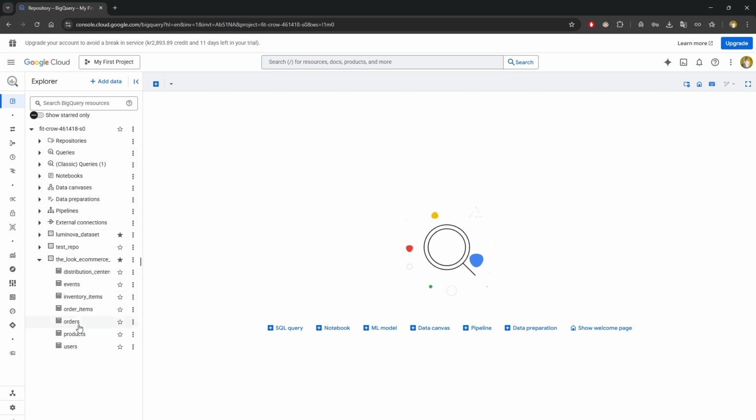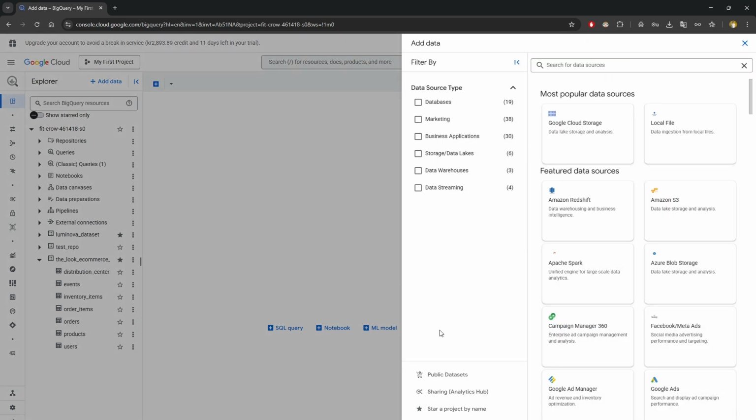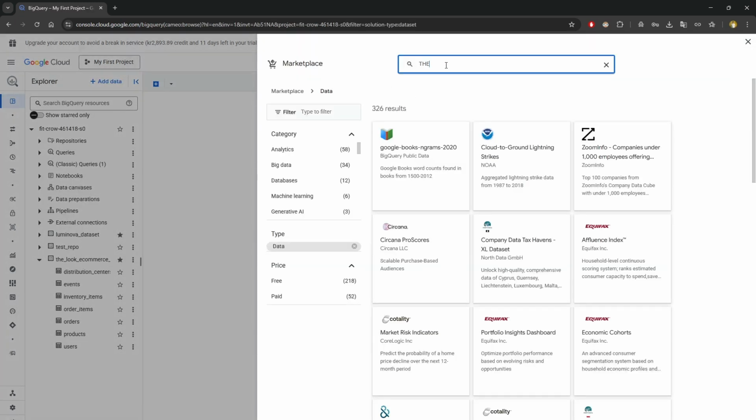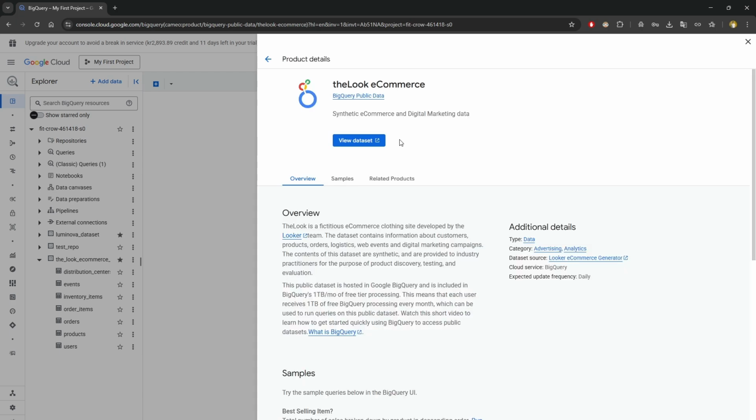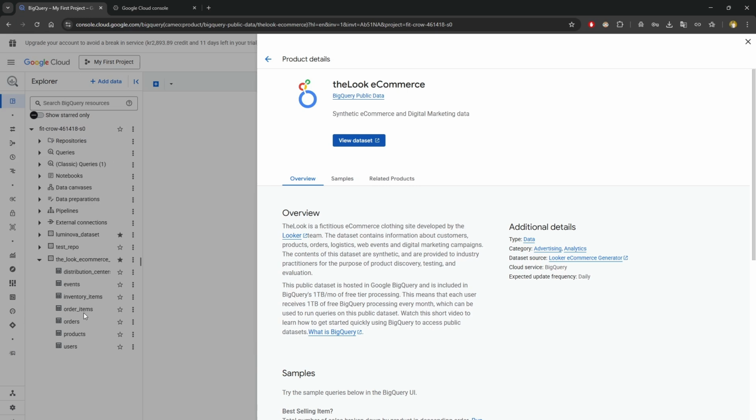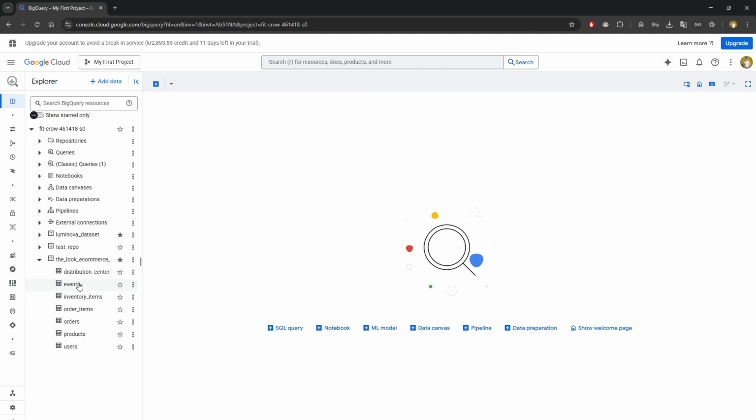Now, let us connect the dataset we will use throughout this course. Click Add Data on the left. Choose Public Datasets. In the search bar, type The Look. You will see the Look e-commerce dataset published by Google. Click View Dataset. Once it opens, click the star icon so that it is saved to your project for easy access. The Look dataset contains real e-commerce style data, including customers, products, orders, and transactions. It is perfect for practicing SQL in a real-world setting.